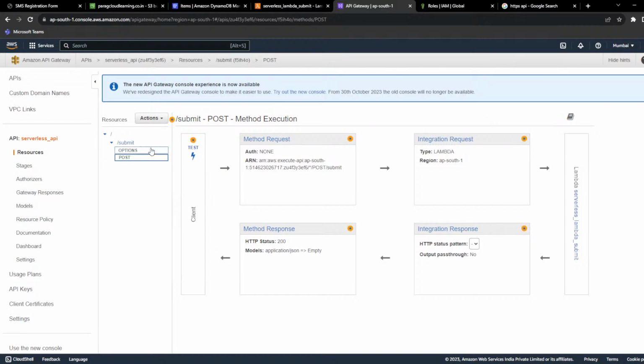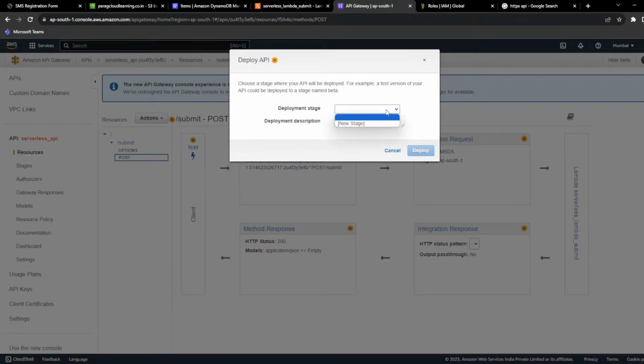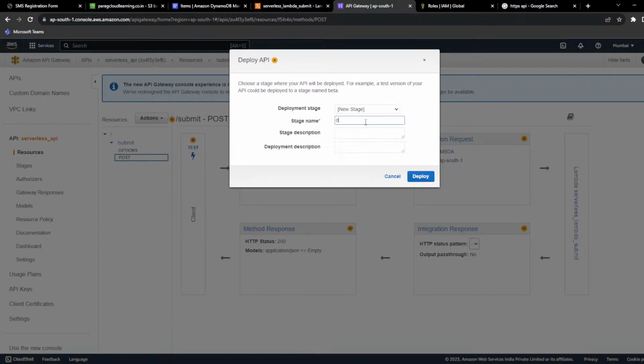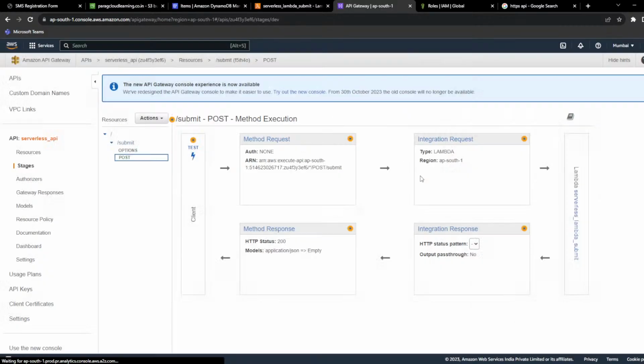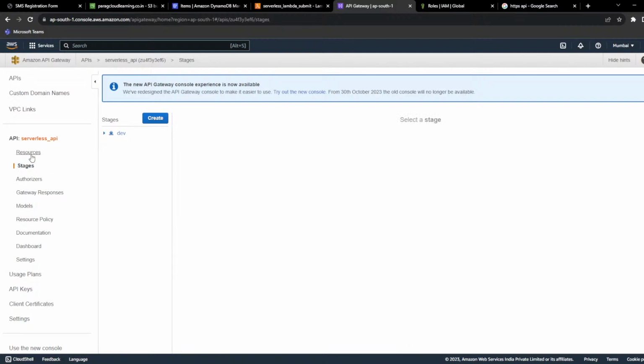Okay. Just to make it live, go to action. Click on deploy. You can see deploy button. New stage and dev. That's it. Deploy. As soon as you click on deploy, you can see I have moved to stage option. So this is a production. This is a live. This is your development area. This is your live area.